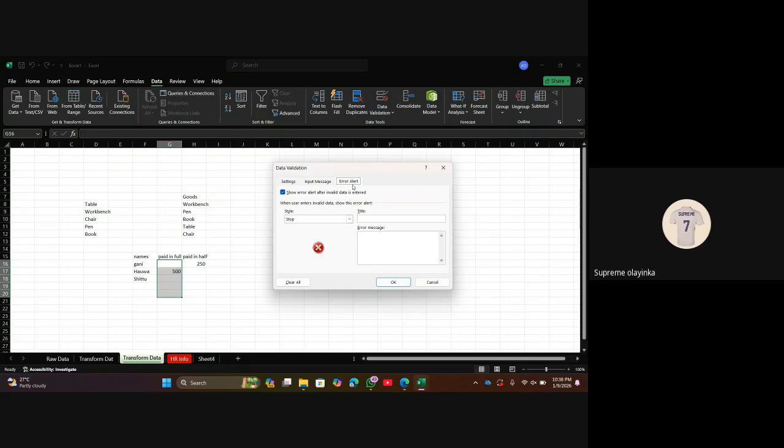Instead of saying Microsoft Excel, there's a mistake in data validation, blah blah blah, you want to say, for the title, just say something like oops, you filled the wrong column. Right? So now what is the effect of this?